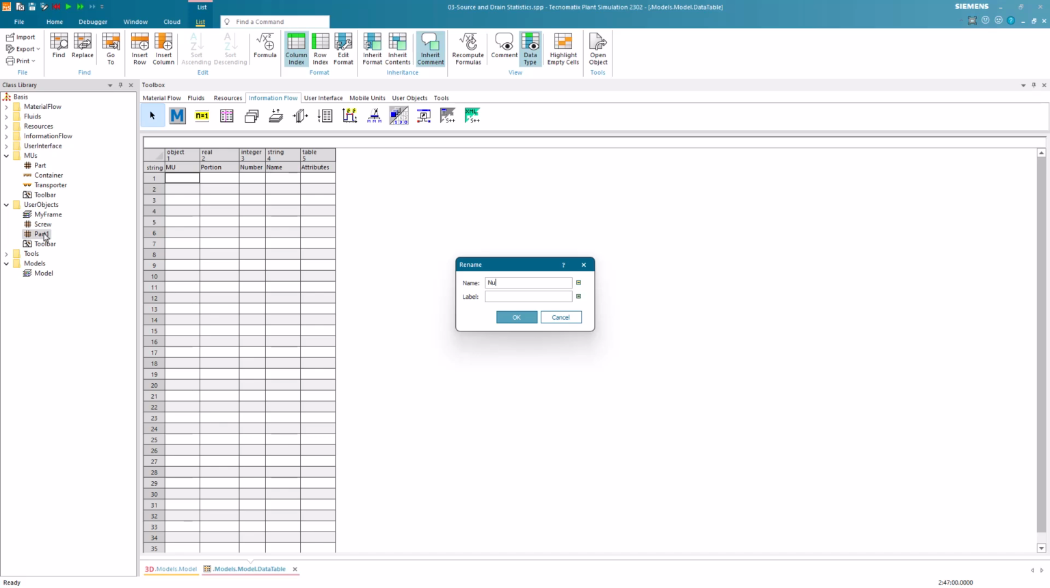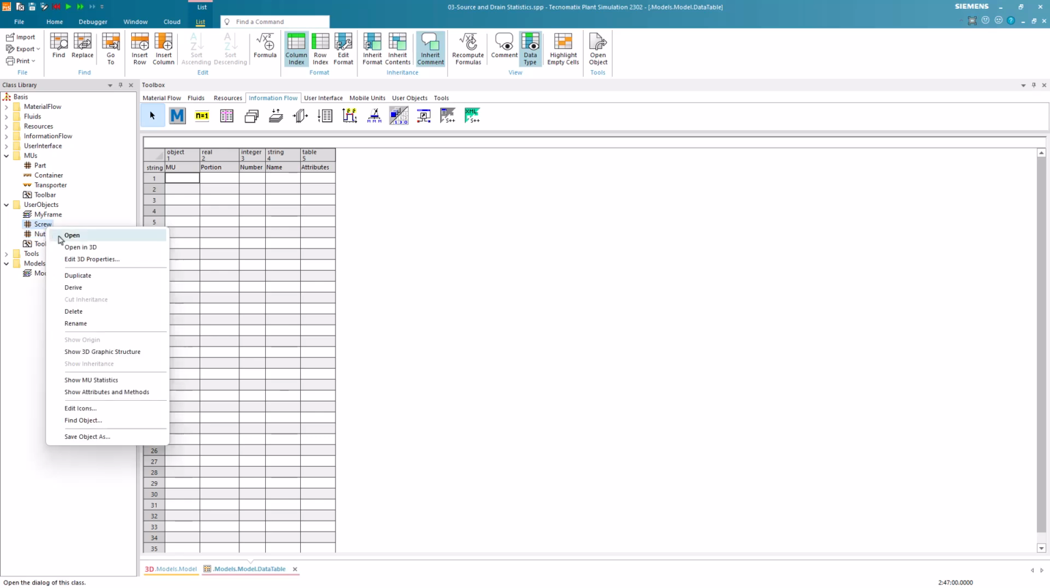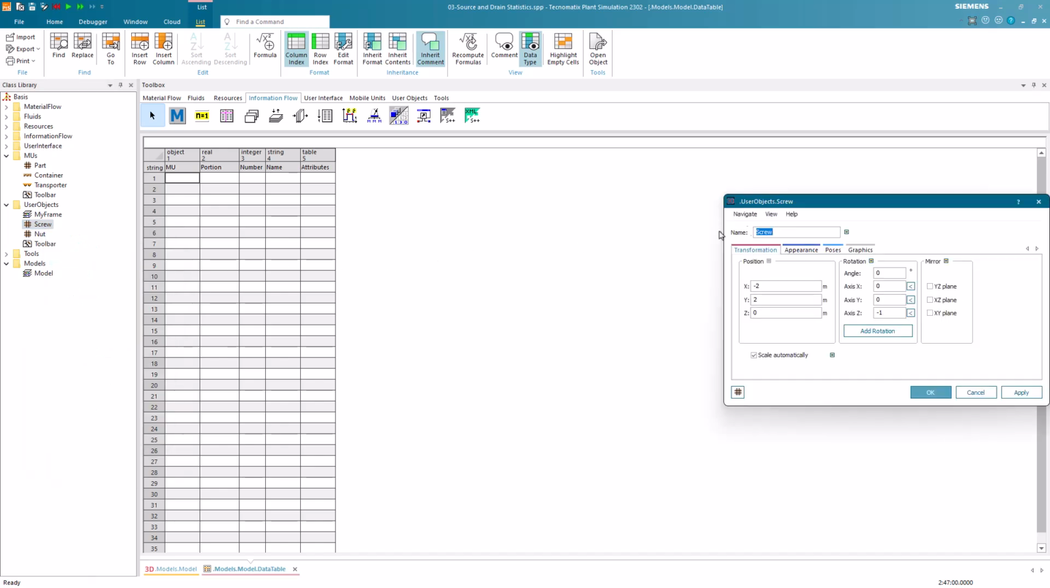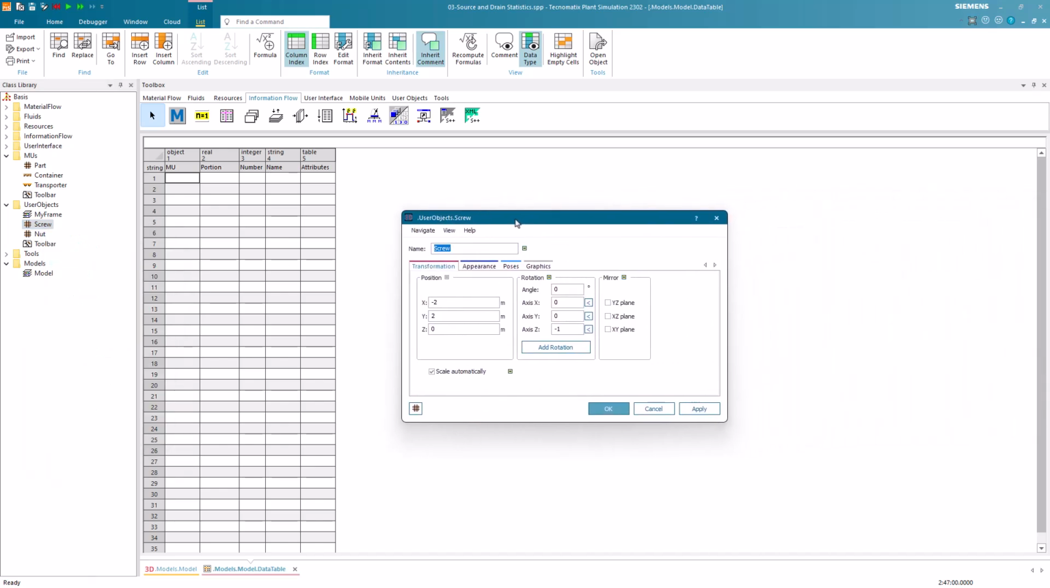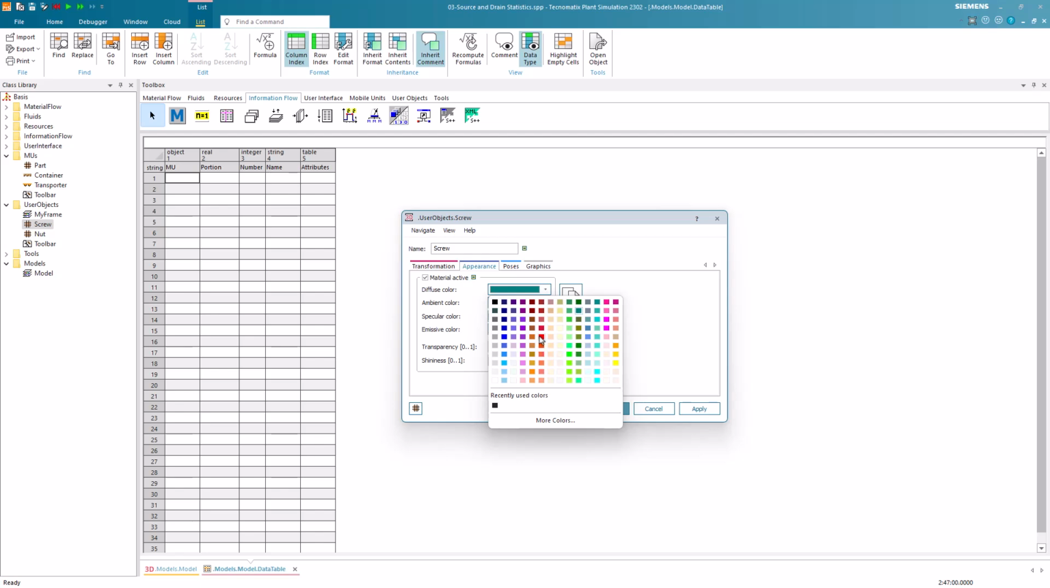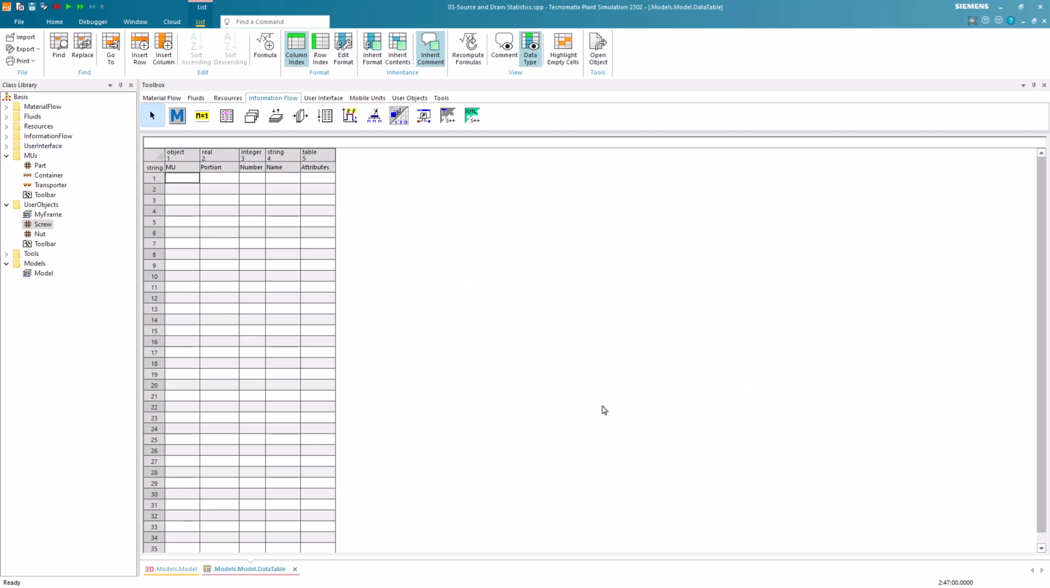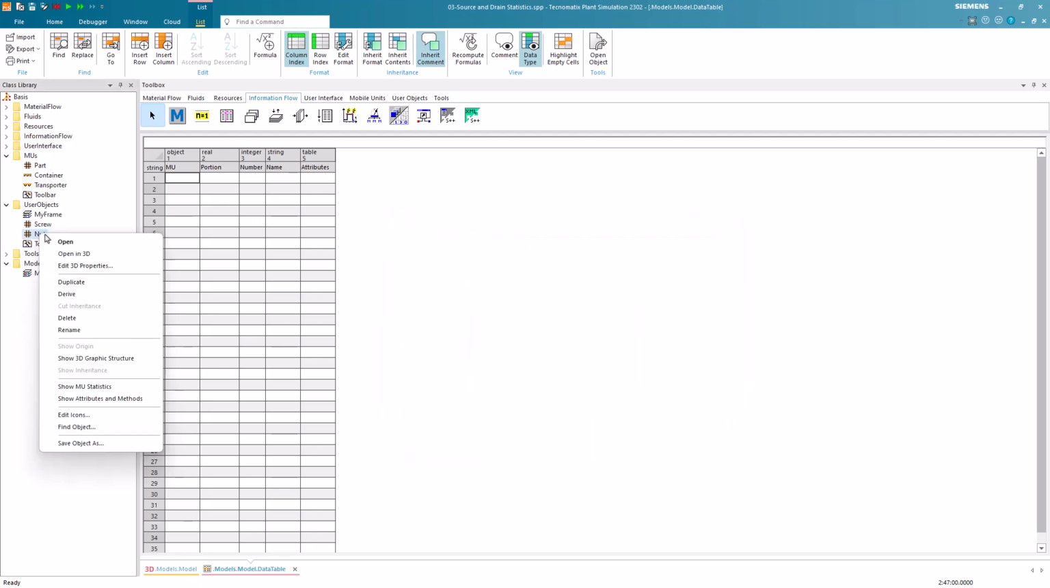To differentiate the parts visually, we will use two different colors. To edit the color of the parts, we right-click on it and then click on Edit 3D Properties. Here we click on the tab Appearance. Now we check the box material Active. This cuts the inheritance, and we can edit the colors of the part. At Diffuse Color, we select Red. We do the same for the nuts.